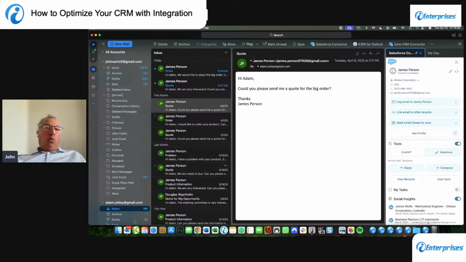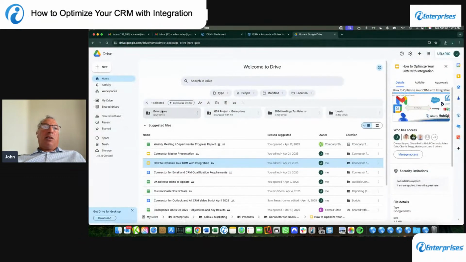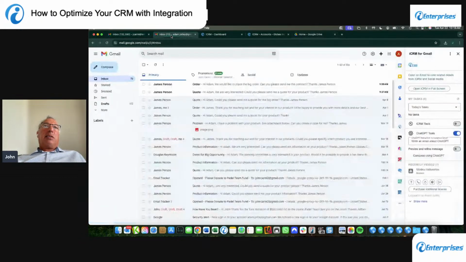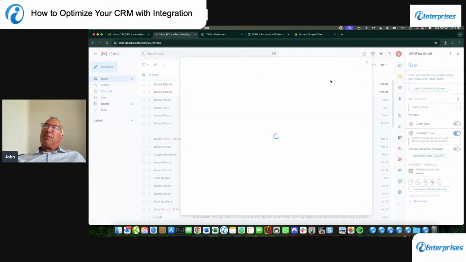So let's go quickly over to Gmail. Oops, that's not Gmail. This is Gmail. So here's my Gmail inbox, right? And the connector shows all the connectors. Here's Salesforce, Zoho, and so on. You get them by doing get add-ons, right?